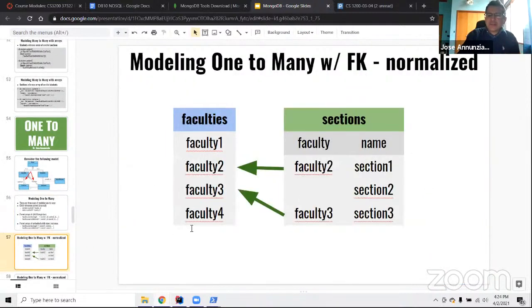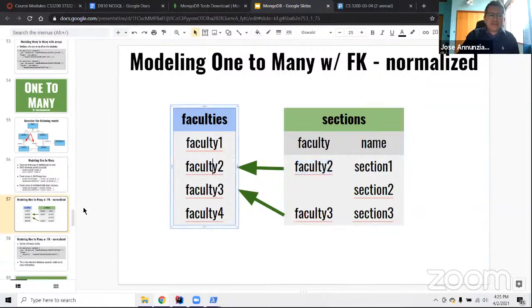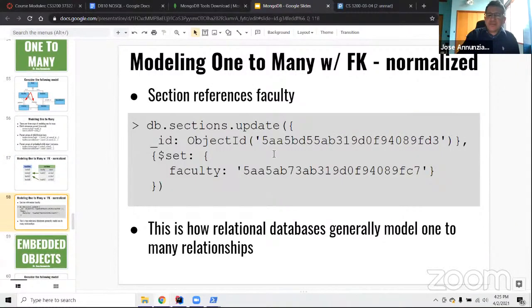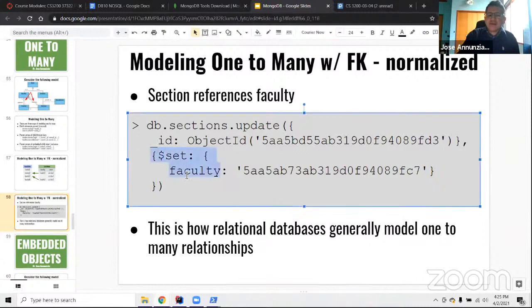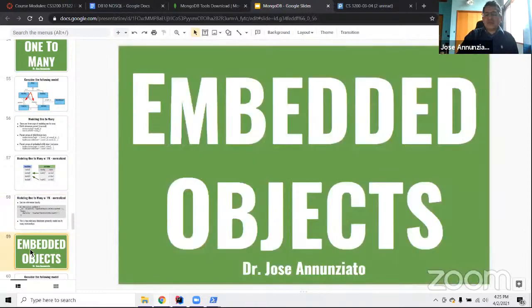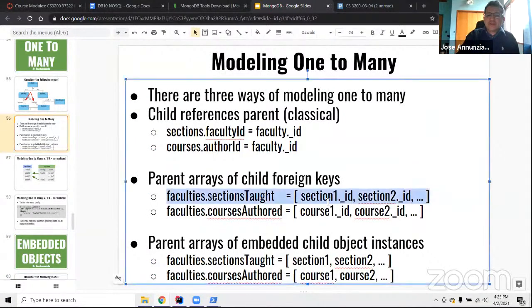So the classical implementation is that the children have references to their parents. Here the sections are pointing, through kind of like a foreign key, to their faculty. And we can absolutely implement that, which is exactly what we're doing with the blogs pointing to the author, or the posts pointing to the blog. That's one-to-many. But let's consider this new way of looking at it, of embedded objects, whether we want to implement it as references or as embedded objects.